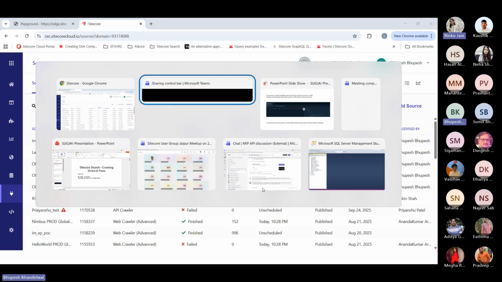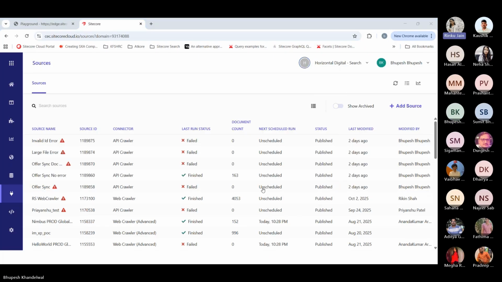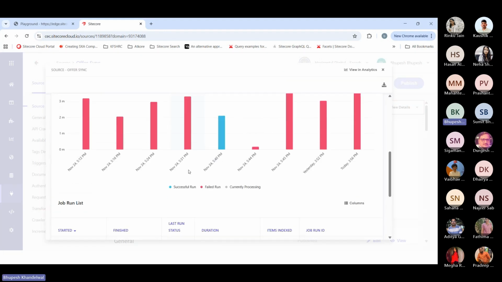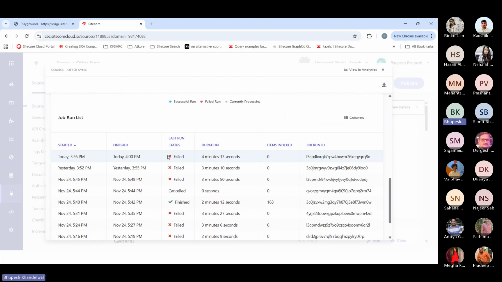Do we have any log for this error or some details? Till now we do not have. Okay, we can view the log here. Let me go here. Sorry, I need to go into this source and click on this. So this is the analytics. We have the log here. It will say it failed, but it will not give the exact reason. It ran for around 4 minutes, but it failed in the last, and it will not give any particular reason.